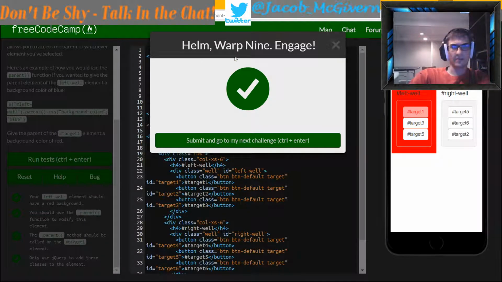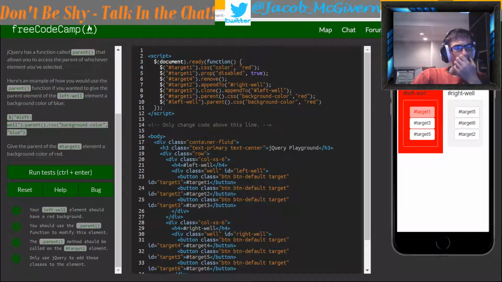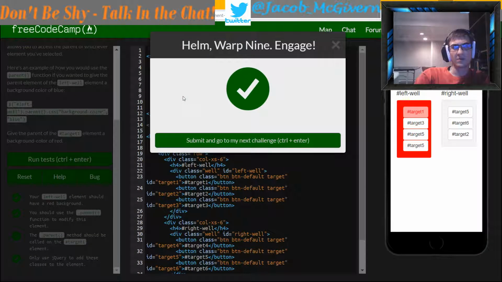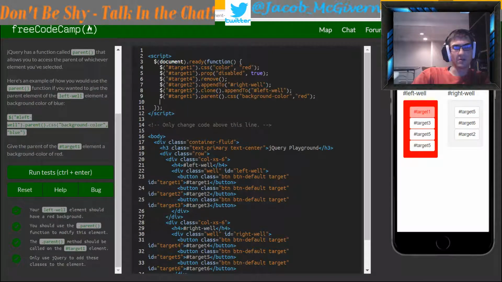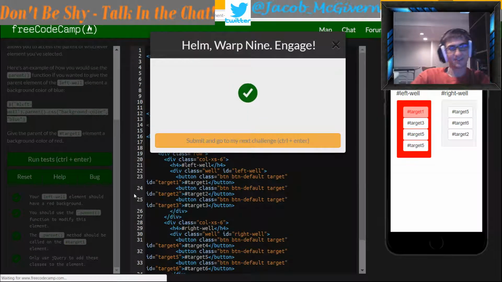Looking at the code. Yeah. Target 1 parent. Yeah, that makes sense. Give the parent of the target 1 the red background color. So I'm guessing it wants the whole button to have a background color of red. Oh. Okay, so they didn't want this left well to actually be red. They really wanted the target 1 to be red. Yeah. Because when I did the background as red, it didn't accept that. Okay, so I guess I gotta read more of the instructions instead of just what it wants me to do.